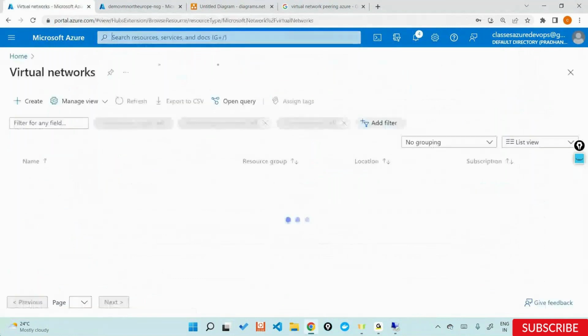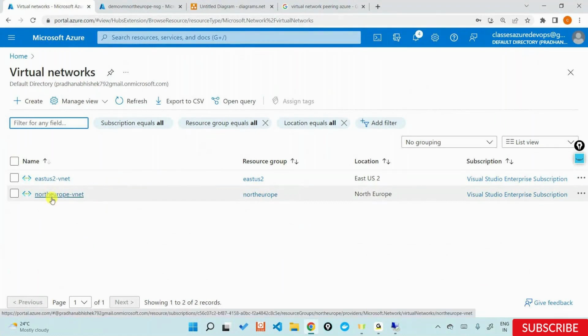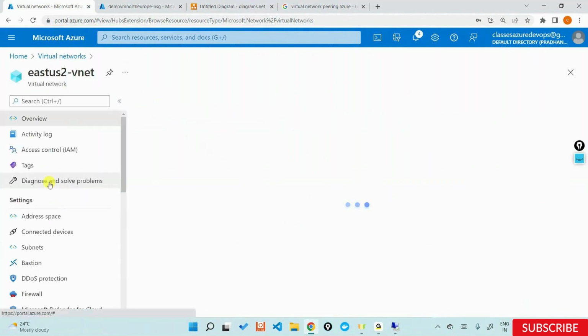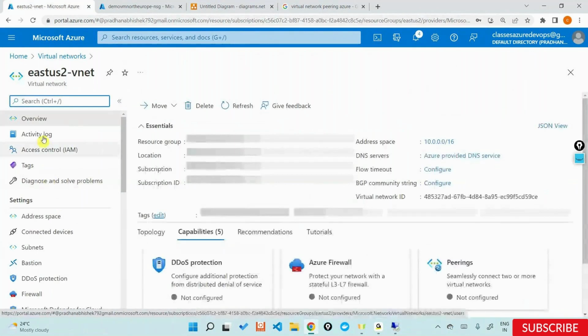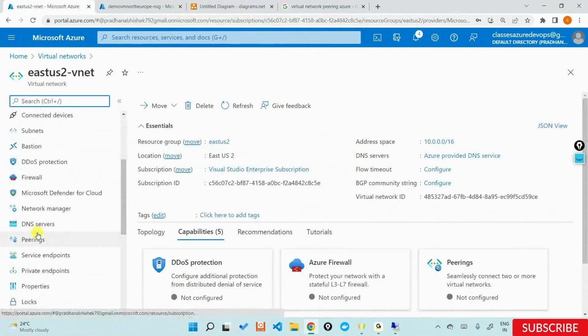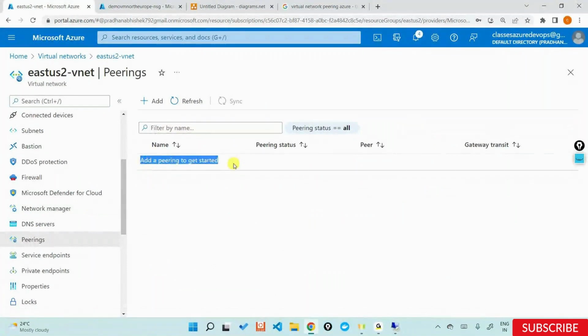Once I go inside the virtual networks, there are two things, East US 2 and North Europe. You can go into any of the networks, not a problem, shouldn't be an issue. I'll go into the East US 2 network, and if I scroll down, there is something called peerings. I'll go here and it says add a peering to get started. There's no peering for you. I'll say add a peering.